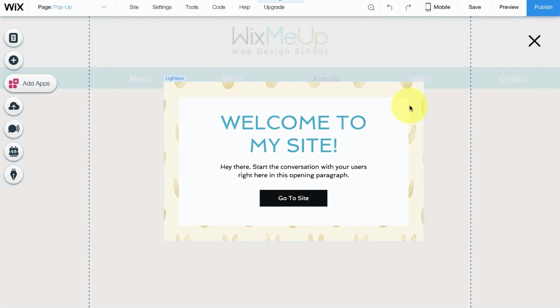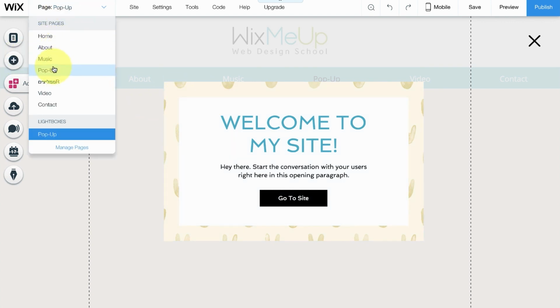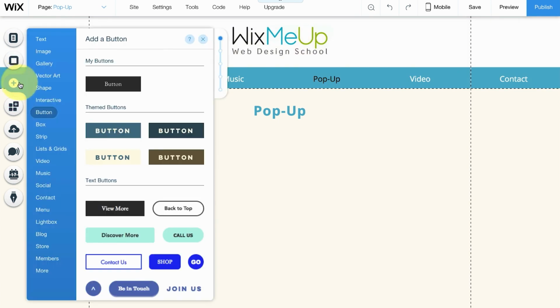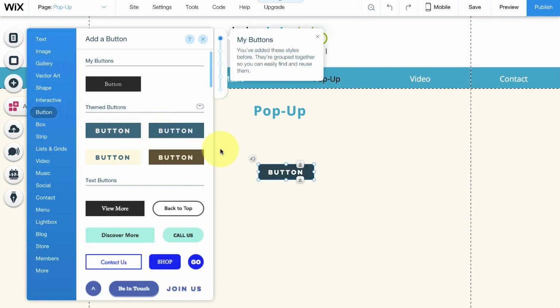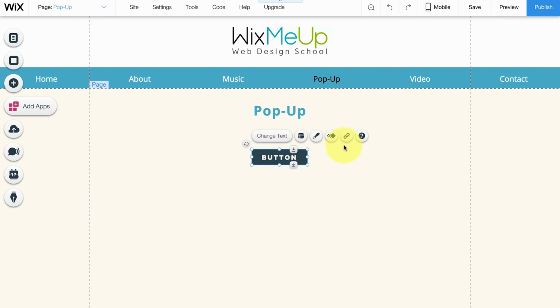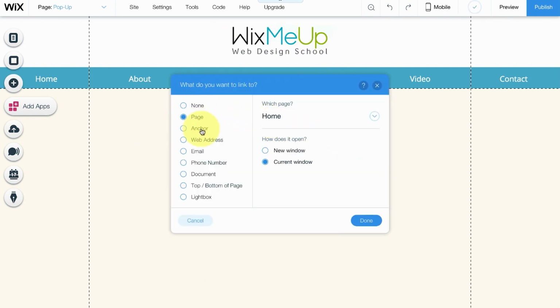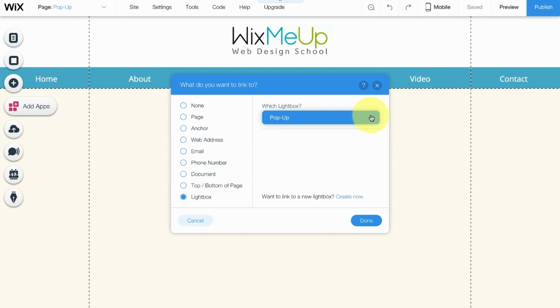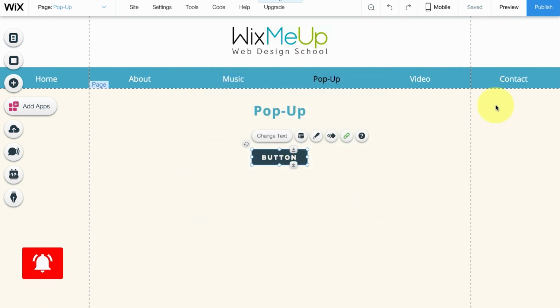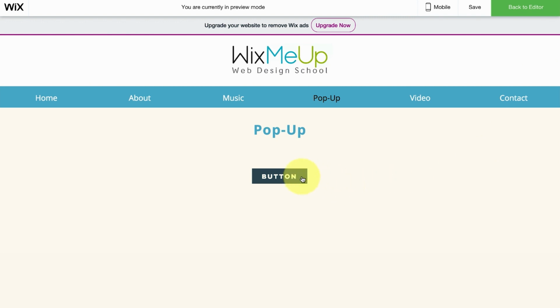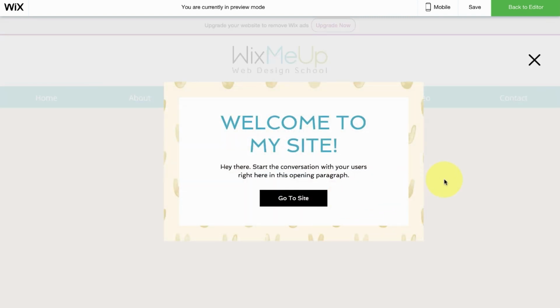Okay, and if I want to add a button, as I did in the introduction, I can go to the pop-up page. I can go to add button, and I can choose that the link will be a Lightbox. If I had a few Lightboxes, I can choose from here. I have only one. I can choose this one, pop-up. And let's see in the preview, when I press on the button, the pop-up is coming out, it's displaying.